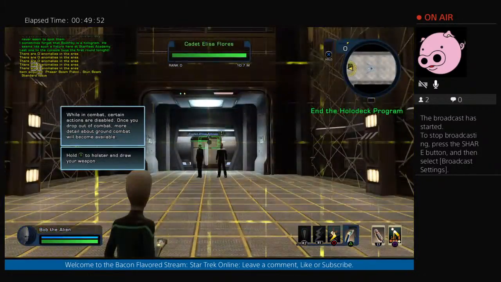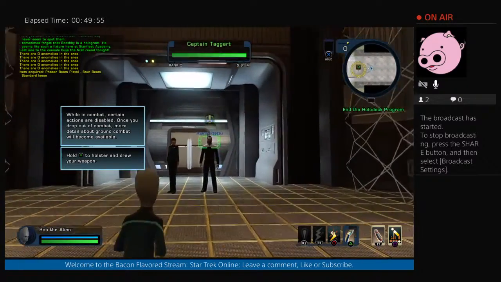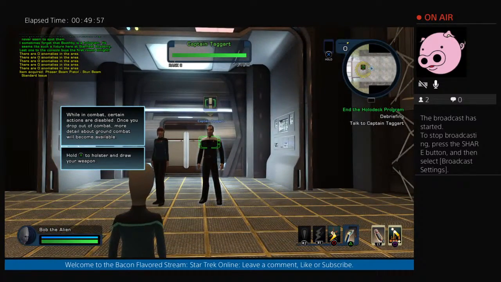Exit simulator. Hold the triangle button to holster and draw your weapon. There we go, I'm holstered back. I think I'm gonna need to drop my phaser there.